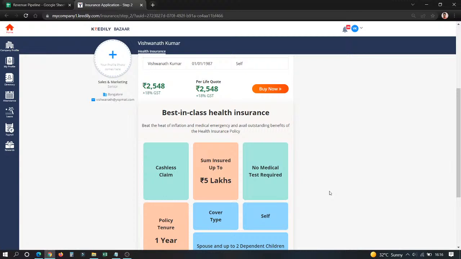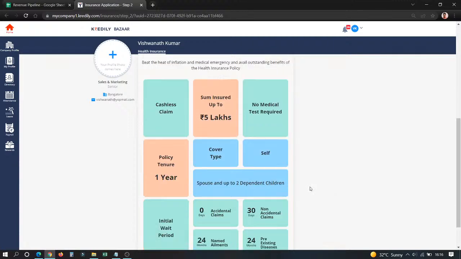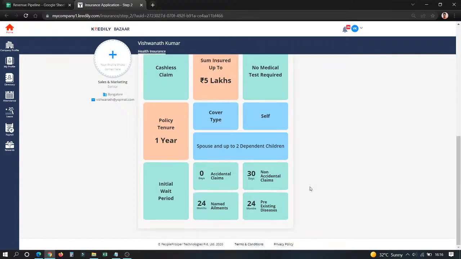So we also provide after sale servicing, and you can also include your spouse and your dependents like your children. You can include your children in the insurance as well. And this also covers pre-existing illness as well. So there are a lot of benefits of purchasing insurance from Kredily's platform.